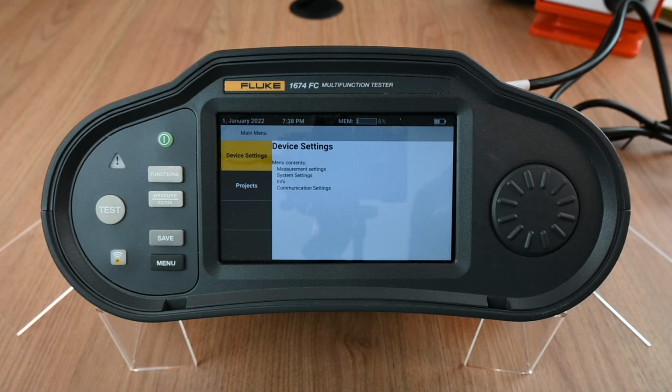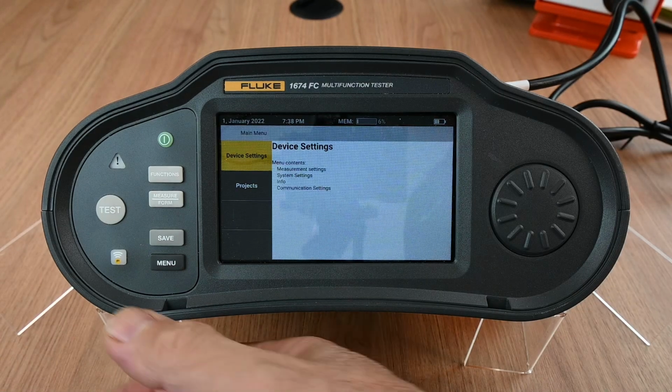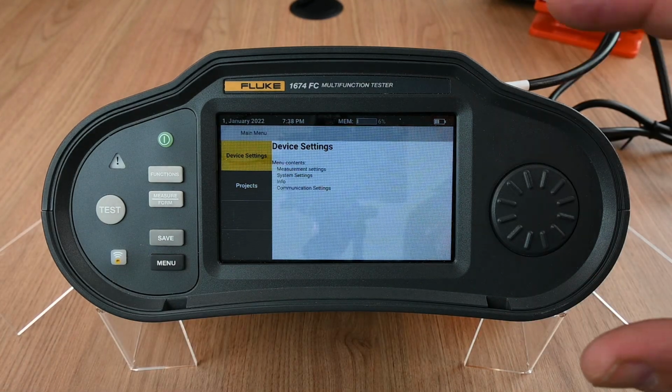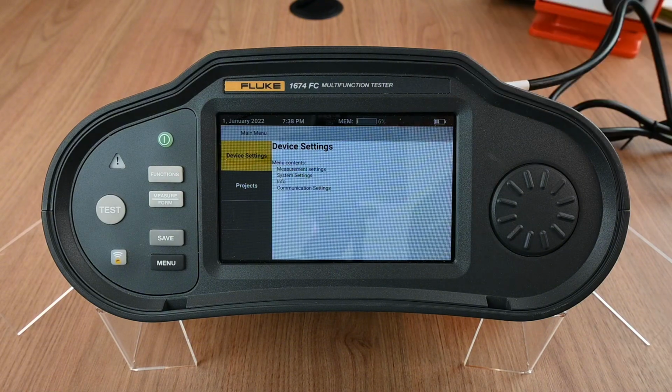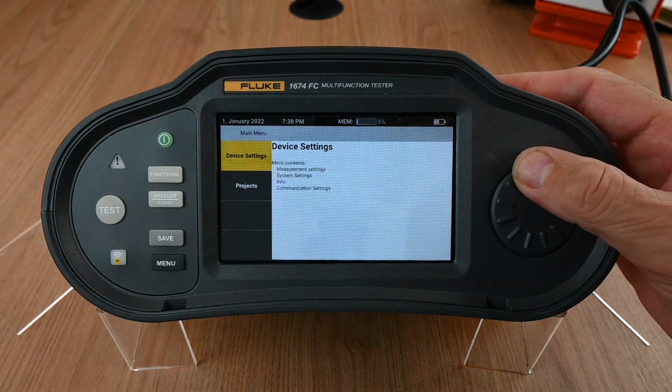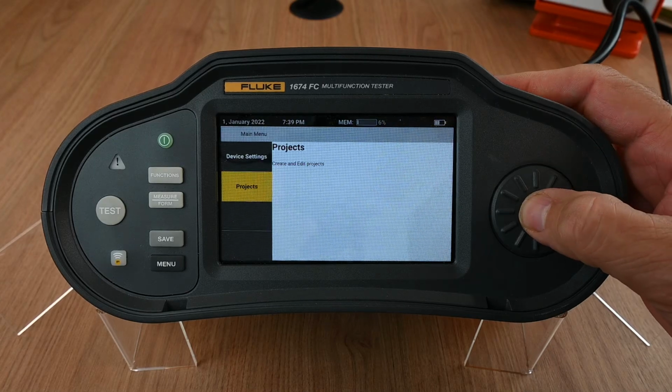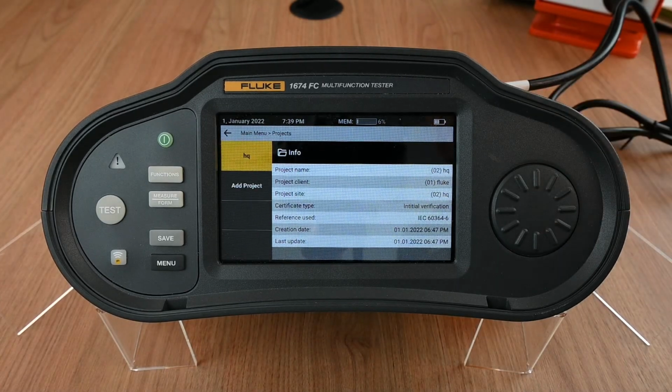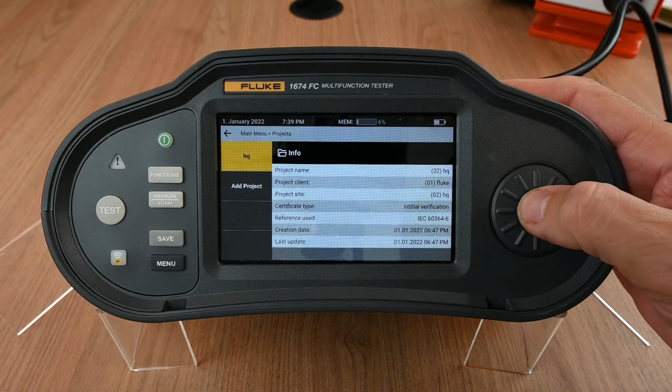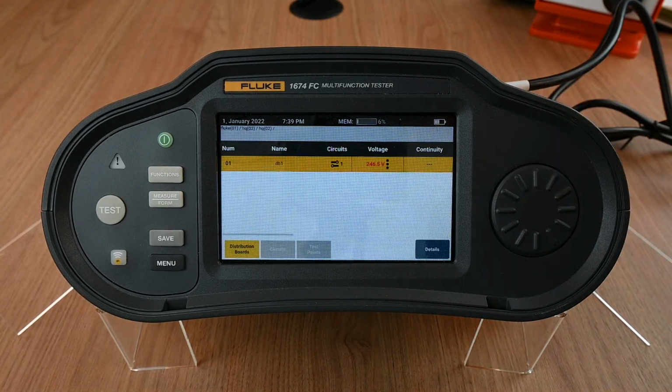But let me just go through a predefined project. So we're in the project menu, which is straight from the menu structure. We then cursor down to the projects, and we can define a project. In this case, it's referred to as HQ. We just click into that. And now you can see the details of how that project has been established.